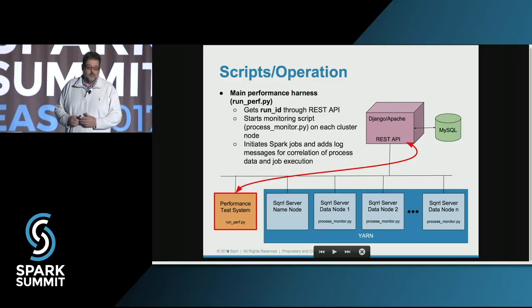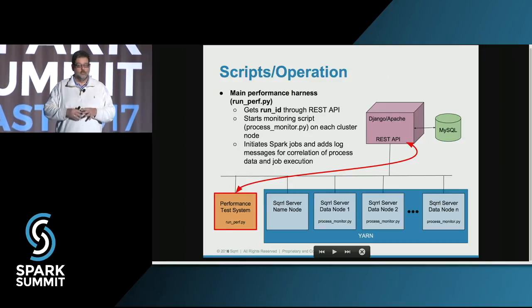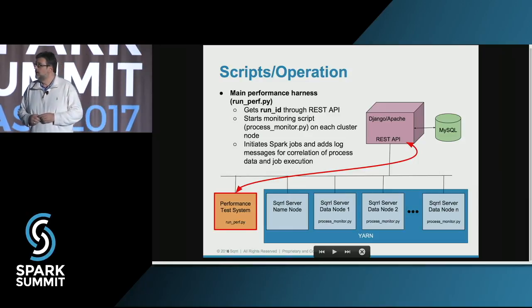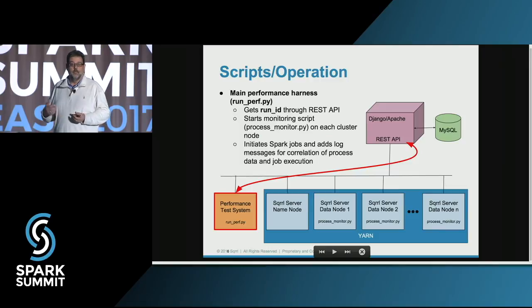So the scripts themselves, there's this basic performance harness, which is the executive for the entire run. It simply makes a request to the REST API on the Django server to get a run ID. This allows us to just aggregate all of the various results against that run ID for reporting purposes, and also to tie it back to, again, that metadata associated with the run environment for the test, the cluster, the software versions, and so on.